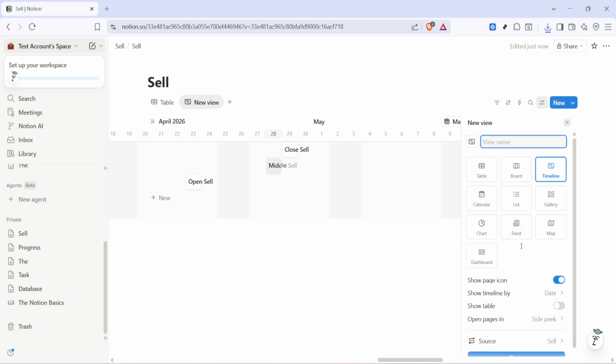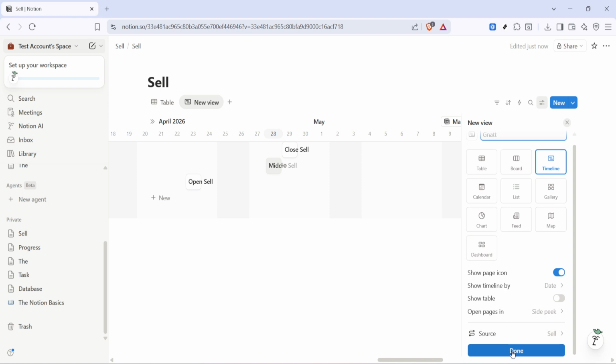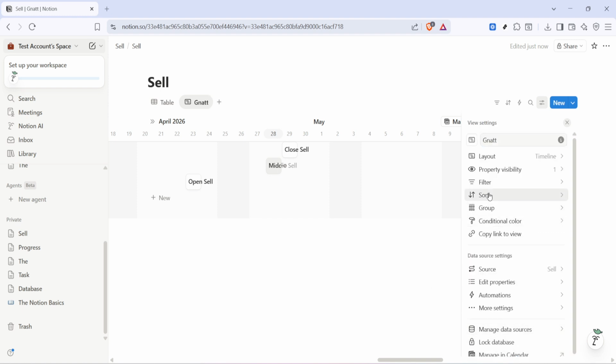Give your timeline a helpful name such as Project Timeline, Release Plan, or Sprint Schedule, something that tells teammates exactly what they're looking at. Clear naming matters because you may create multiple views for different audiences like stakeholders versus the core team. Once you've typed the name, click Done. Notion will build the timeline view immediately, keeping your other views intact for list, board, or table style work.